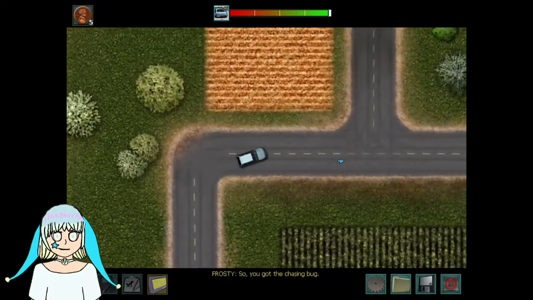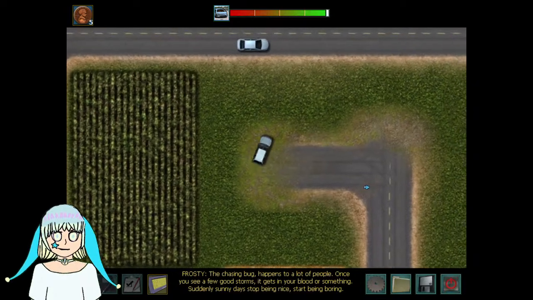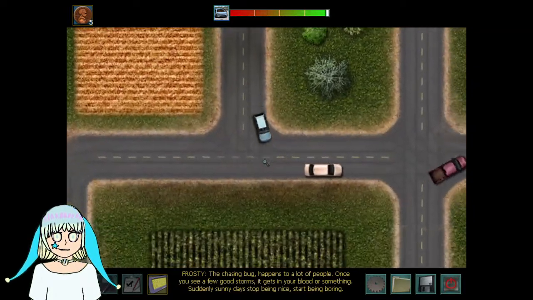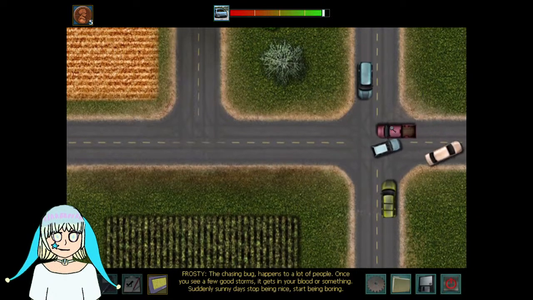So you got the chasing bug. The chasing bug? The chasing bug. Happens to a lot of people. Once you see a few good storms, it gets in your blood or something. Suddenly, sunny days stop being nice, start being boring.